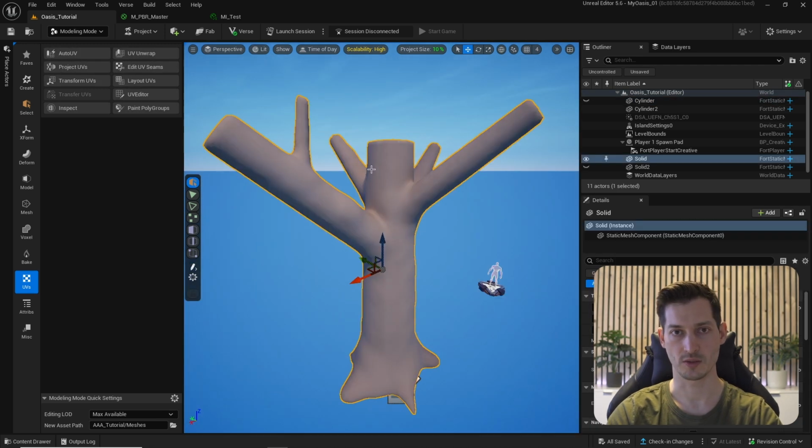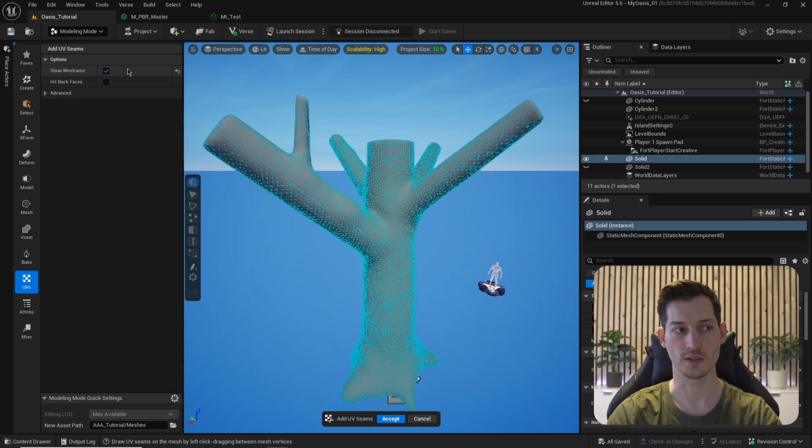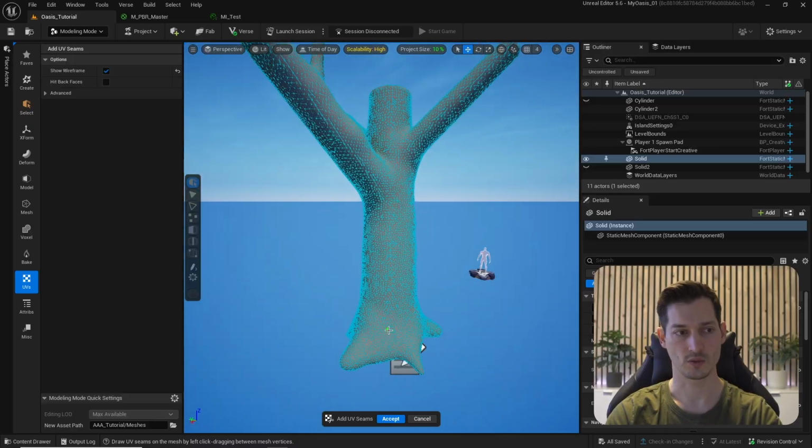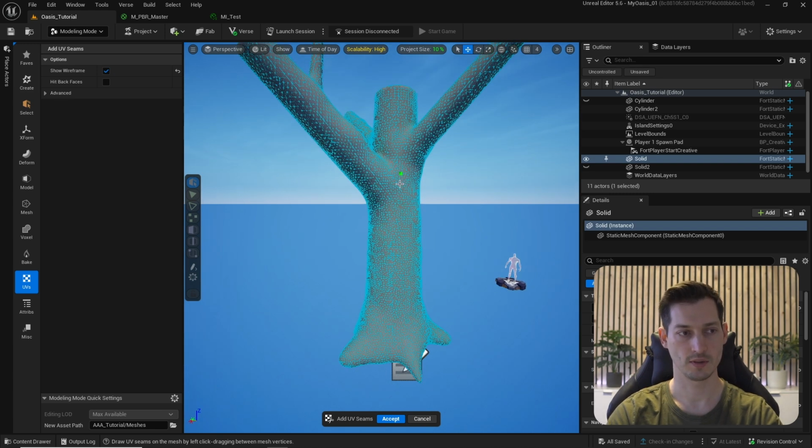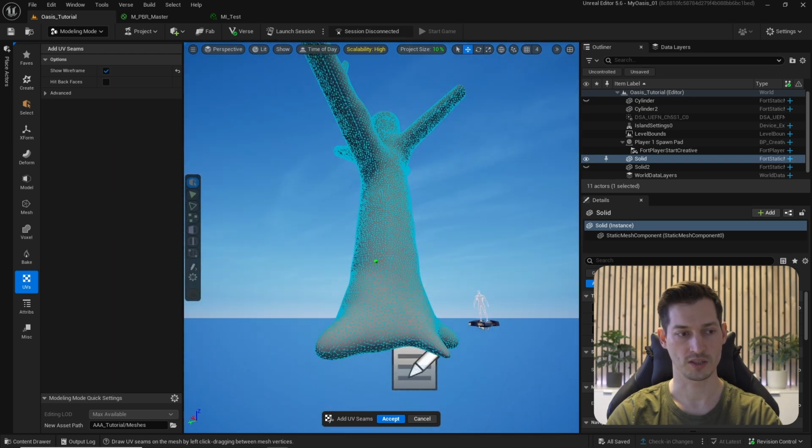If I select my tree trunk mesh now and go to Edit UV Seams, this allows me to draw UV seams on top of my mesh, and these are going to be the seams on which this mesh is going to be cut open and laid flat on the UV space. Since this trunk is mostly a cylinder shape, I'm going to create a cut down here and also a cut on the bottom and the top.